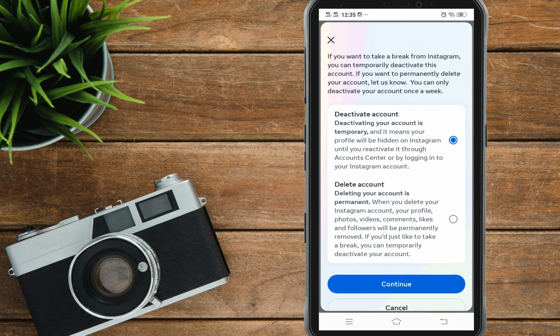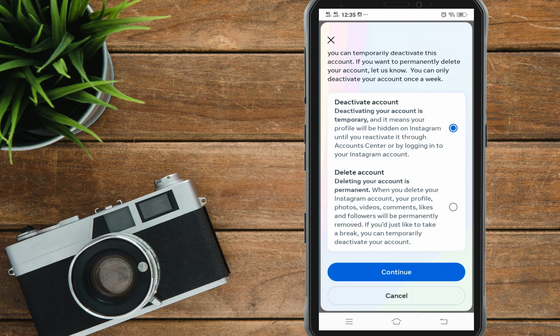Deactivate account means your profile will be hidden on Instagram until you reactivate it through account center or by logging into your Instagram account. And when you delete your Instagram account, your profile, photos, videos, comments, likes and followers will be permanently removed. If you would just like to take a break, you can temporarily deactivate your account.